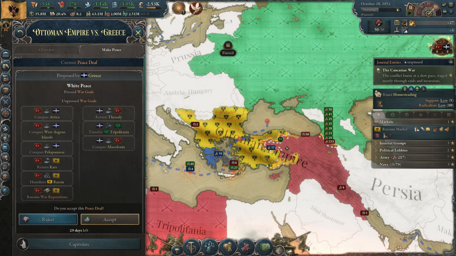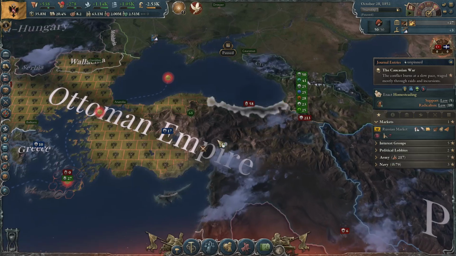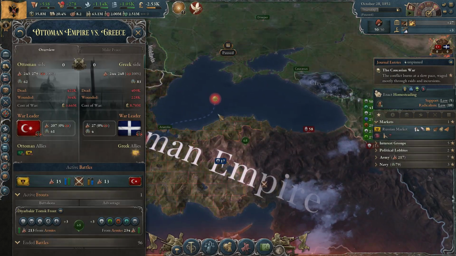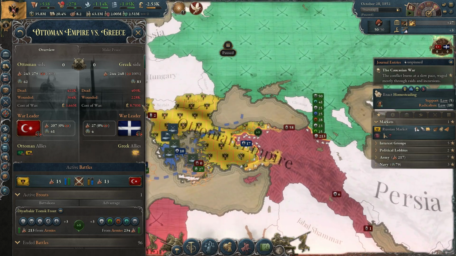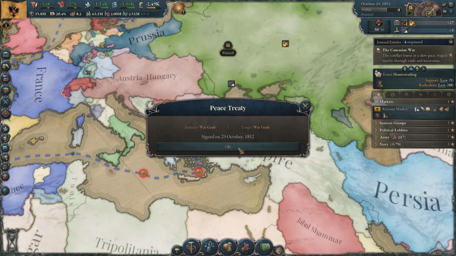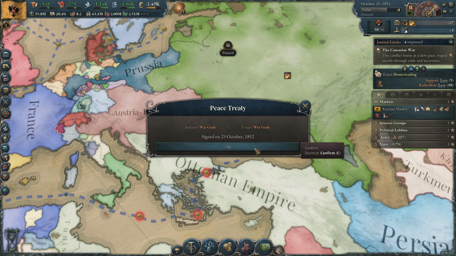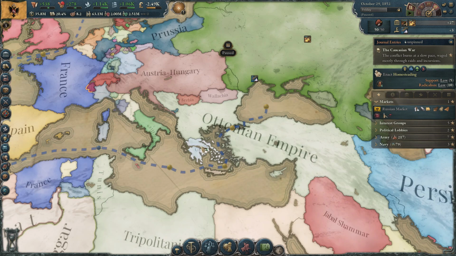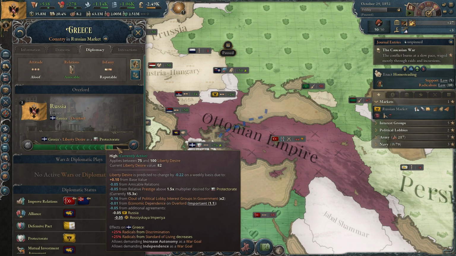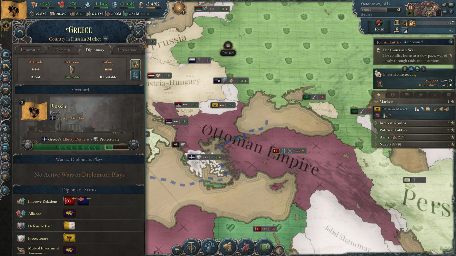So let's just go ahead and accept the peace deal. It just sucks. We'll have to fight them again, and this time be under control ourselves. But it's very unfortunate, because we could have got the white peace a long time ago, and we wouldn't have had so many dead. Now, obviously this has been worse for the Ottomans. But what matters is that we got what we wanted out of the conflict. The Greeks are now our subject. You can see that their Liberty Desire is now going down because they're no longer separated. And this should help them out economically too.